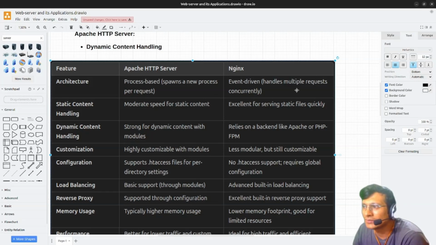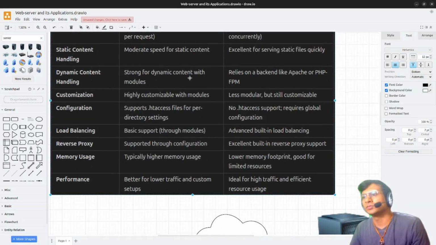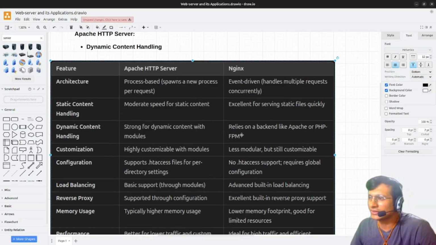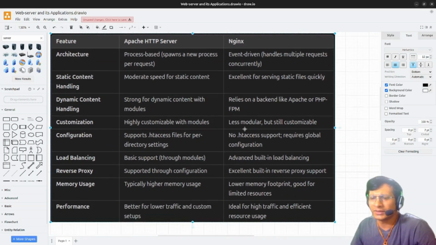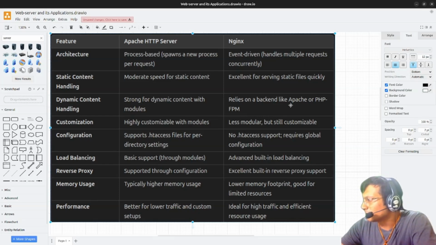Nginx is event driven and handles multiple requests concurrently. So that's how it is different. Nginx is way faster and reduces load on the operating system. For static content, Apache has moderate speed, and with Nginx it is excellent speed. Then dynamic content: Apache is strong with modules, and since it is highly customizable, dynamic content delivery is very fast here. Nginx relies on the backend, because it is created for high functionality and very quick response. So that's why Nginx is used for that. It is used behind the scenes also.